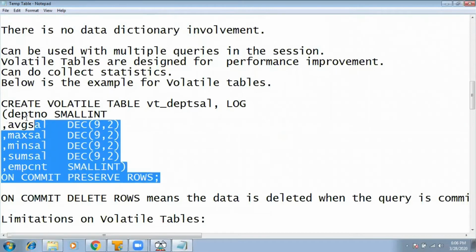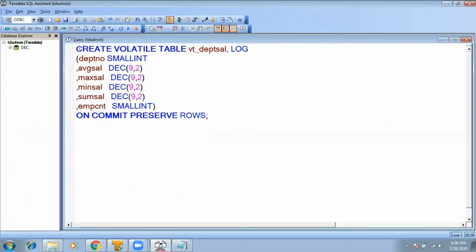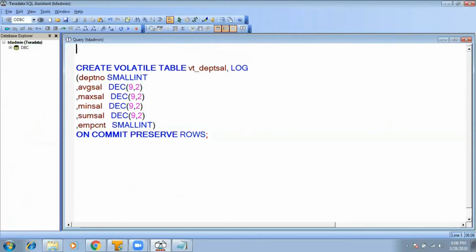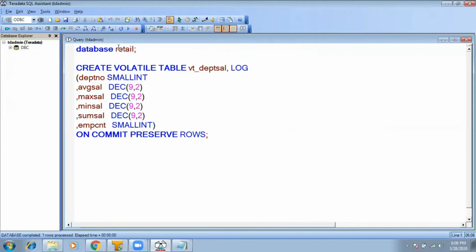So I'm going to create one volatile table now. I'm going to create one volatile table, then I'll show you. For example, the retail database I will create. In there you can mention create table name and retail dot something, or I'm going to execute the syntax called database retail. That means no need to mention the database name every time. One time I have mentioned it here, then all the times it will be the retail database only.